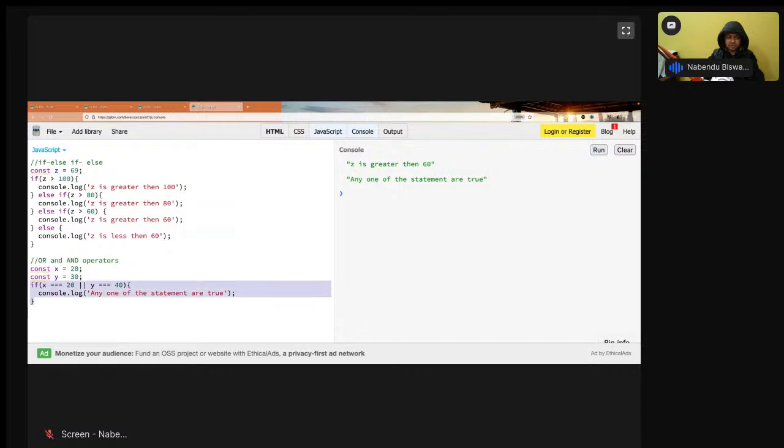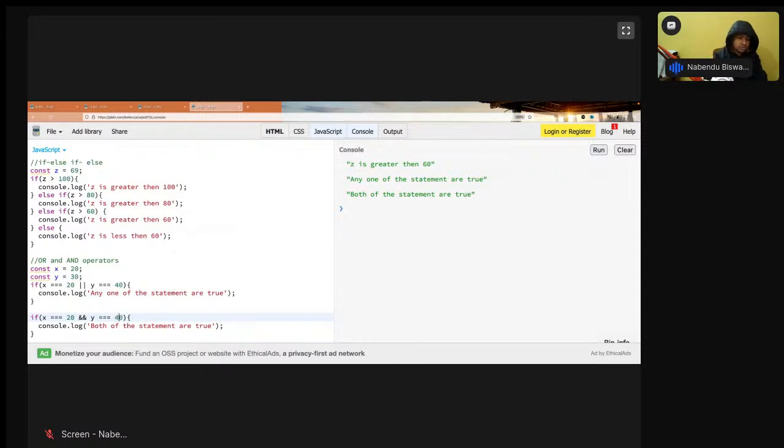But similar to this, we have something known as and. Two times pipes is known as the or operator, and two times ampersand is known as the and operator. Okay, both, this means when both of the statements are true, then only it will run. So clear it and run it. So see, only this one is coming, any of the statements is true, because both of them are not true. But if I do it 30, then only it will run. Okay, so it is like this, the and operator. It is used a lot. So these are the things.